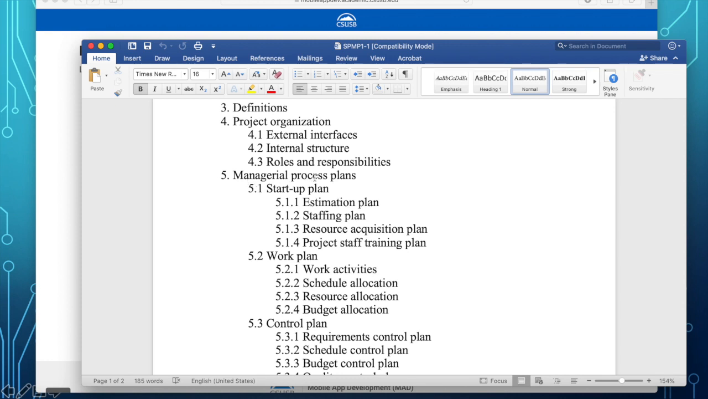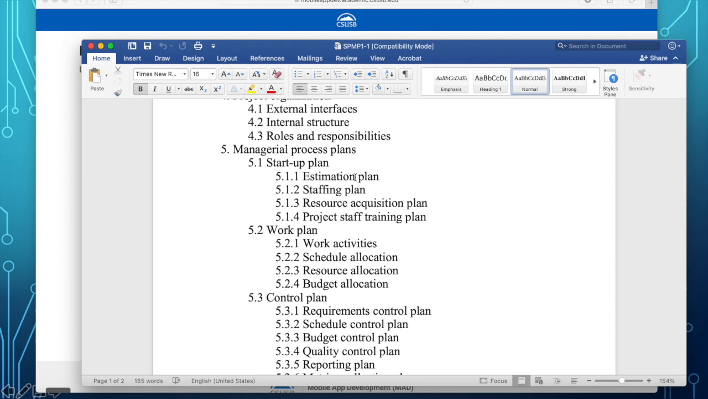So the managerial process: remember, software engineering consists of project management. So this is important in terms of management. How are you managing the team? And that is why the SPMP is the responsibility of the project manager and the assistant project manager. So what is the startup plan? When did you start? What is your estimation? How do you estimate the cost?